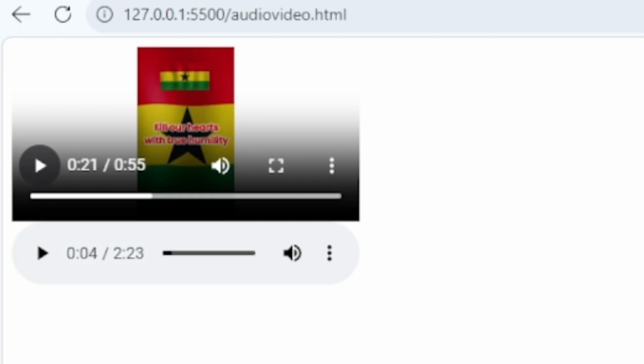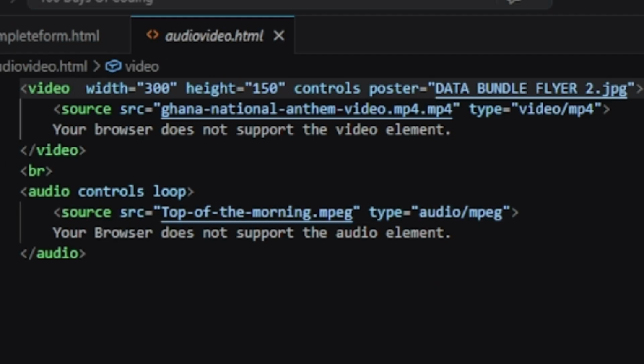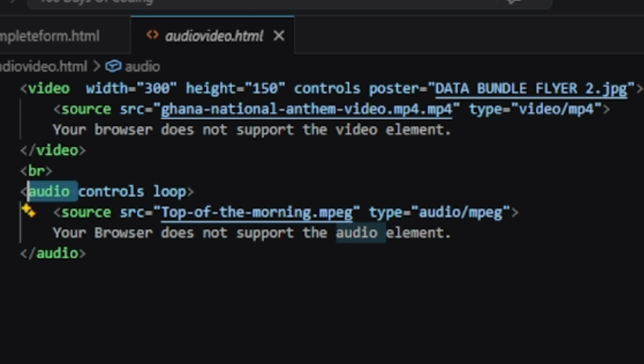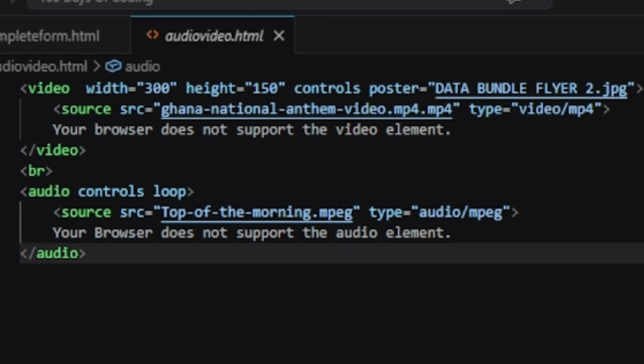So let me go to my code editor. This is the audio element. This is the closing tag for the audio element. Then you have the video element. The first one is video, then the second one is the audio, so this one is the audio closing tag. These elements allow users to play multimedia directly from a web page without downloading the files first.